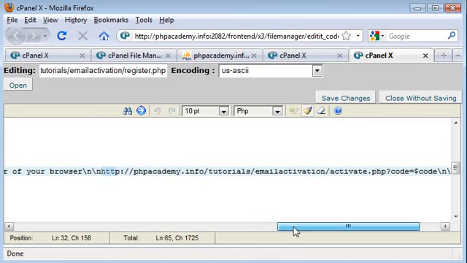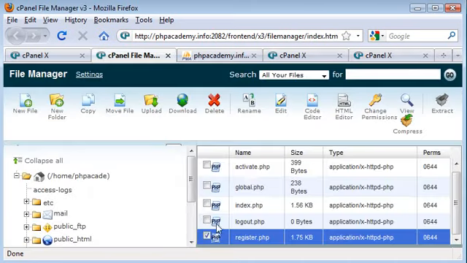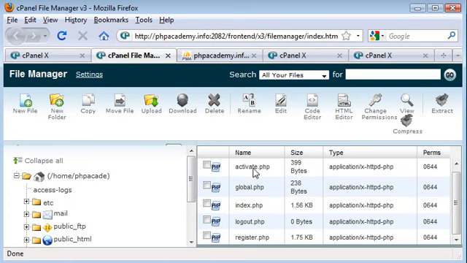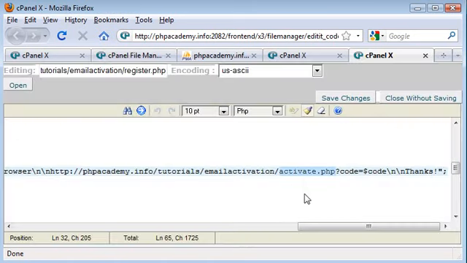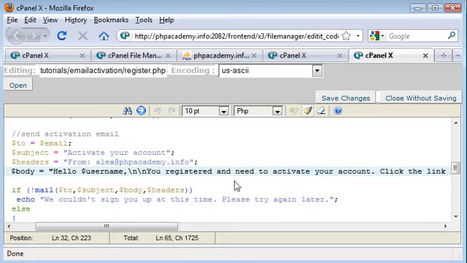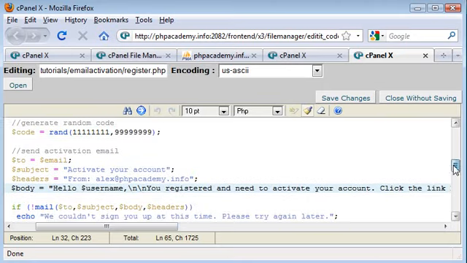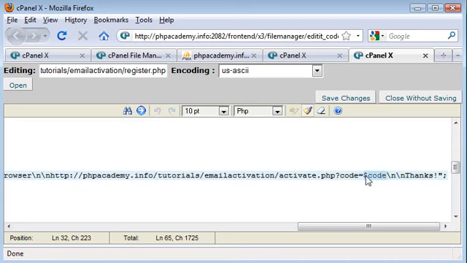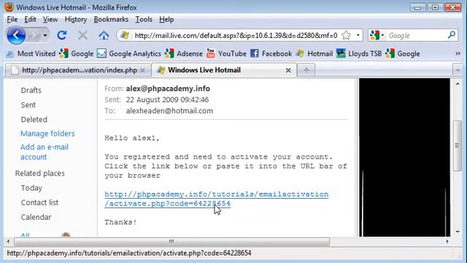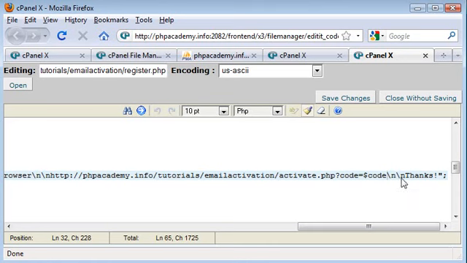Now what this is going to point to is our activate.php page. So I've got phpacademy.info/tutorials/email activation/activate.php. So that's basically within this directory here. So we've got all our files, and then we've got activate.php. Okay, and then we've got code equals, and then all you need to do is put the code in there that you've randomly generated, the one up here. So that puts the randomly generated code in, and that has appeared, you can see here. So we've got a random code here, and then a couple more lines, and then thanks.